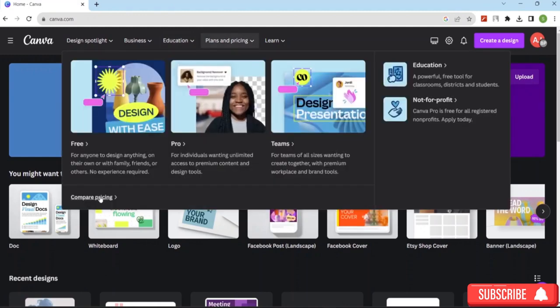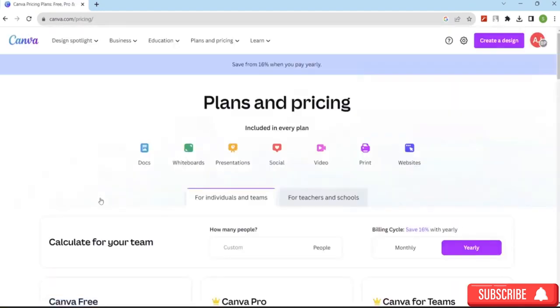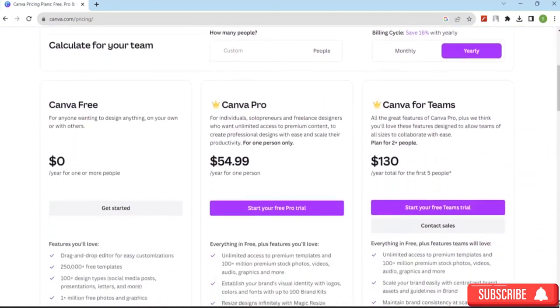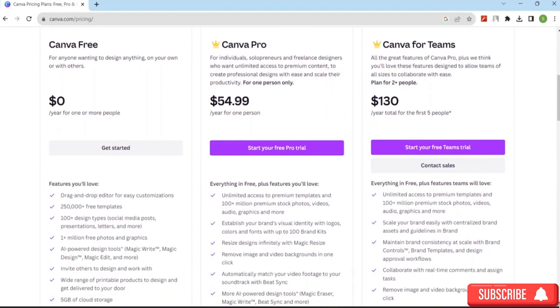So there are basically three things. The first one is free, the other one is Pro, and the last one is for a team. If you are a small organization or a team of few people who are working together on Canva, in that case, Canva for Teams is best for you because it will provide you with at least 5 people that can work together. And this is for $130 for a year.